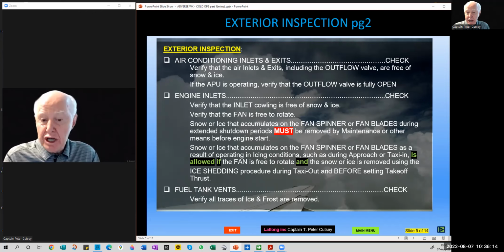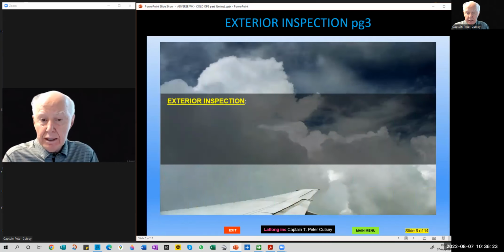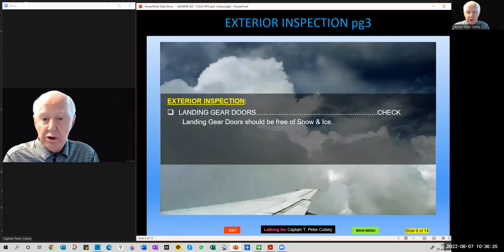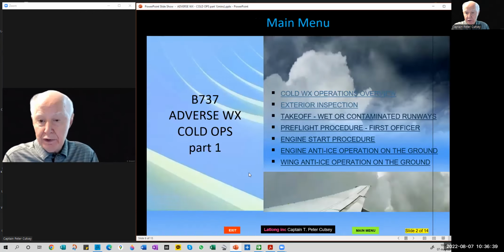Fuel tank vents check. Verify all traces of ice and frost are removed. Landing gear doors check. Landing gear doors should be free of snow and ice. APU air inlets check. The APU inlet door and cooling air inlet must be free of snow and ice before starting the APU.